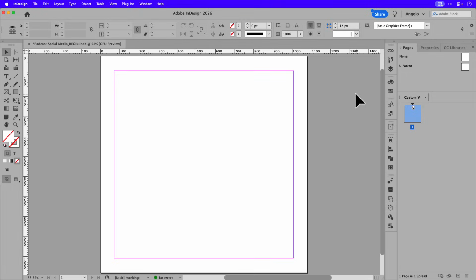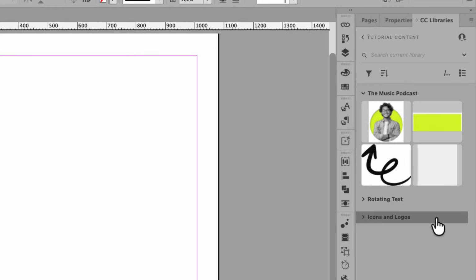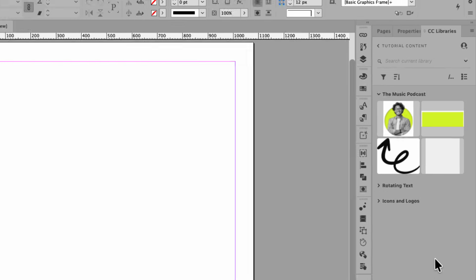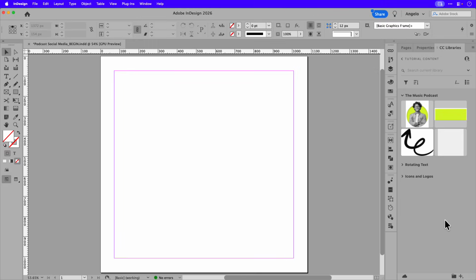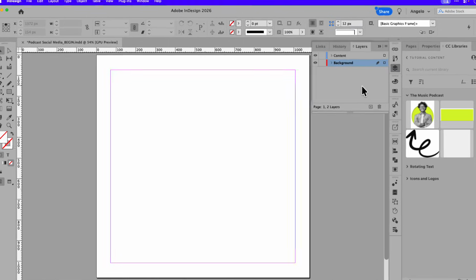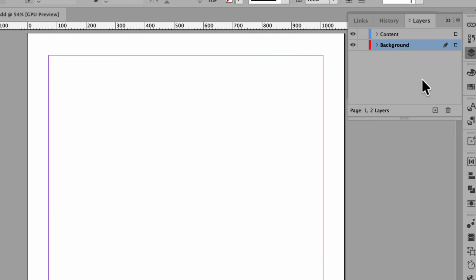The first step is designing the square post for Instagram. If I open my CC Libraries panel, you'll notice that I have all the assets that I need for this project. You'll be able to find these assets in the exercise files for this tutorial. If I click on the Layers panel here, you can see that I have two layers currently, one called Background and the other called Content.